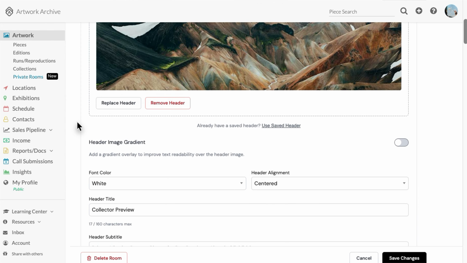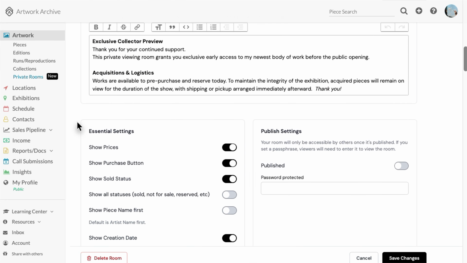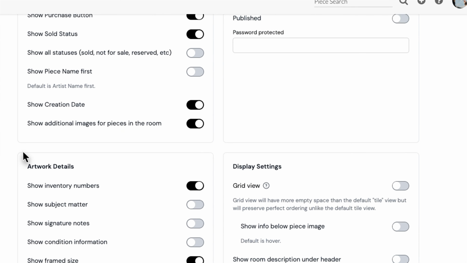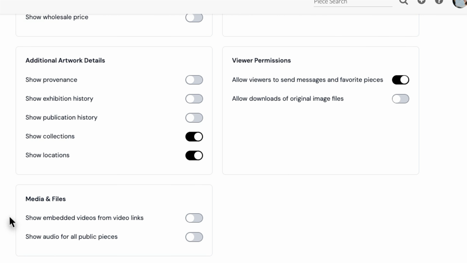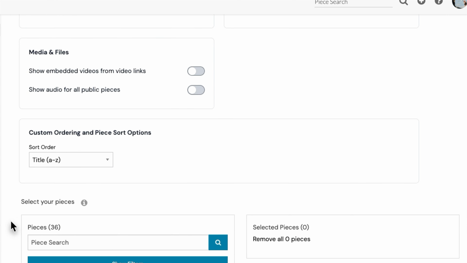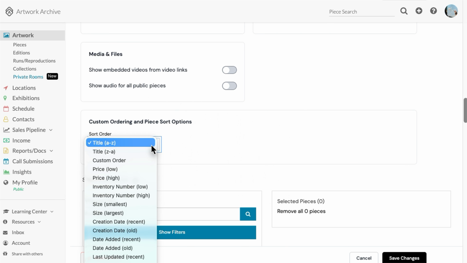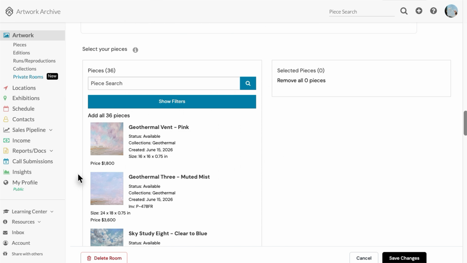One of the most powerful aspects of private rooms is the ability to decide exactly what information accompanies each artwork. Essential settings, artwork details, additional artwork details, media and files, and custom ordering and piece sort options give you full control over what information you share and what you keep private.